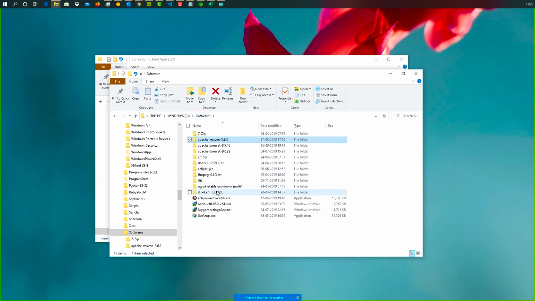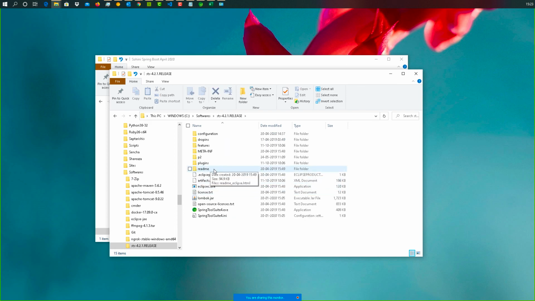You will get a folder like this, STS, whatever the version, and in there you will get this Spring Tool Suite executable, right? That's what you need to start.